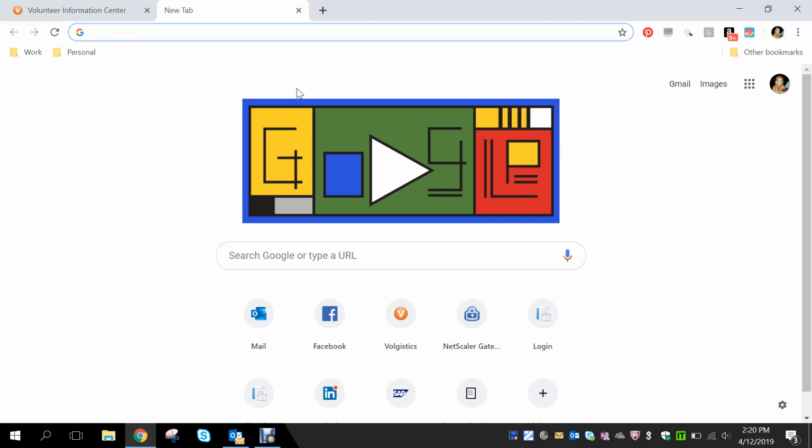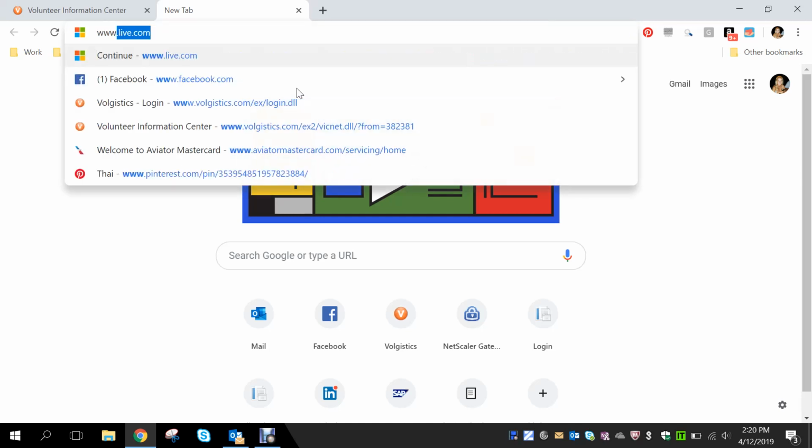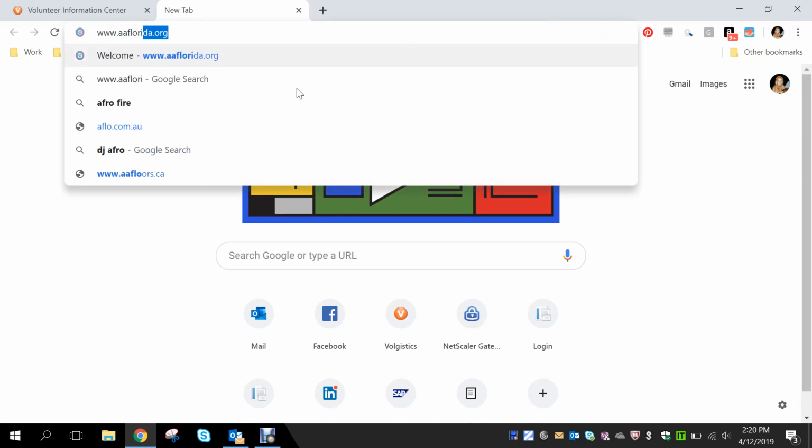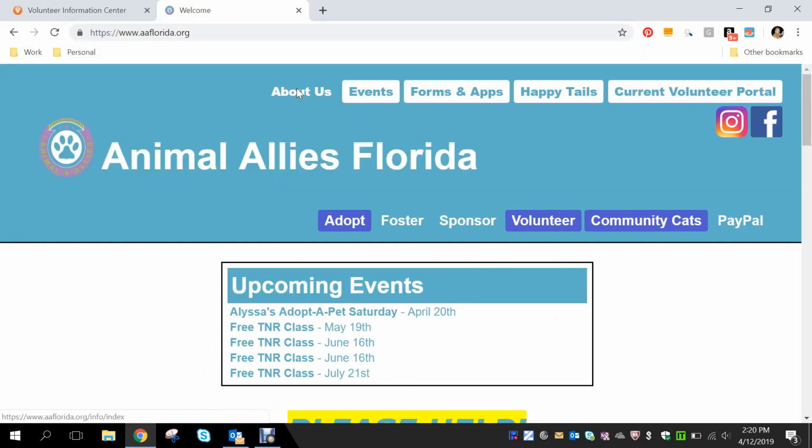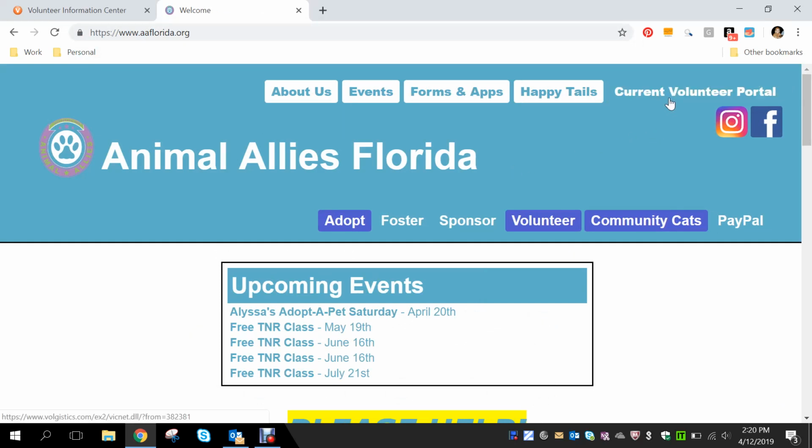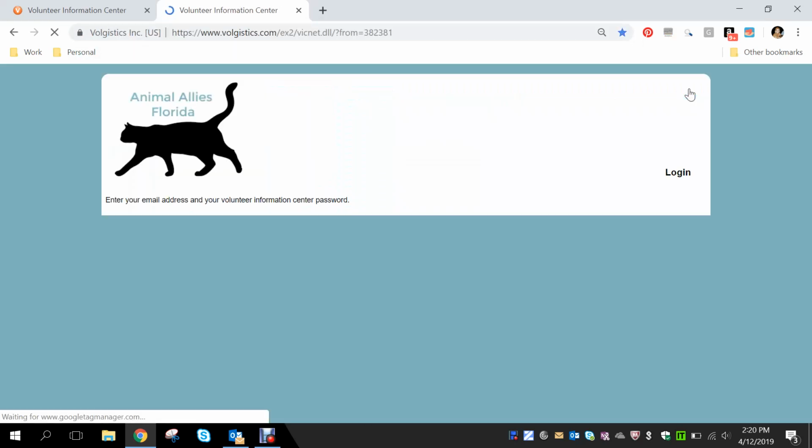So the easiest way to get to Volgistics is to go to www.aaflorida.org, which is the Animal Allies website. Once you're here, in the top right you'll see current volunteer portal, and just click on that.